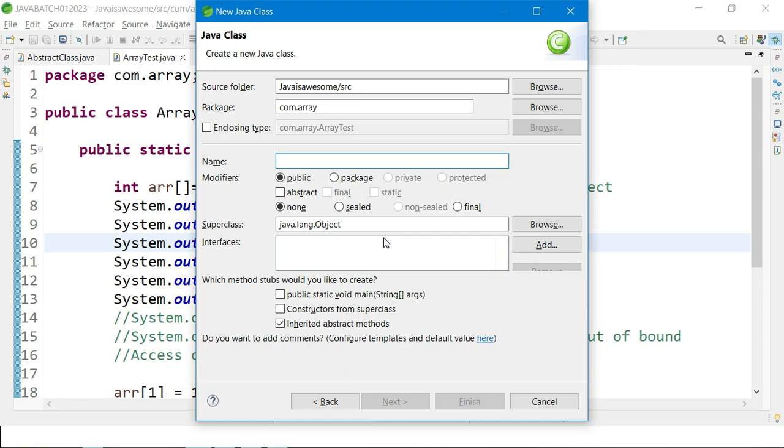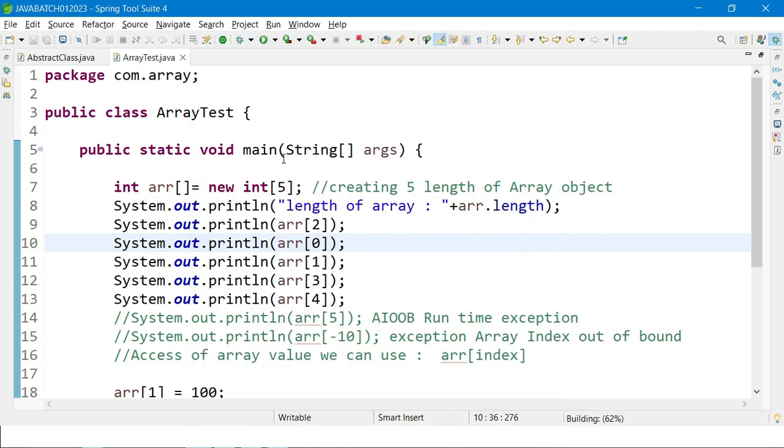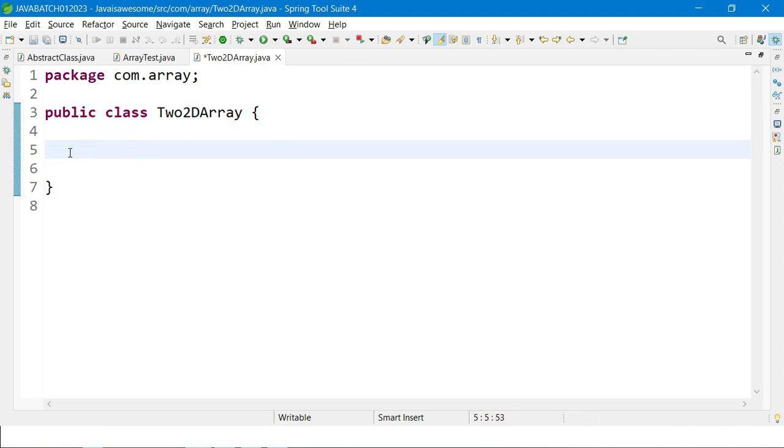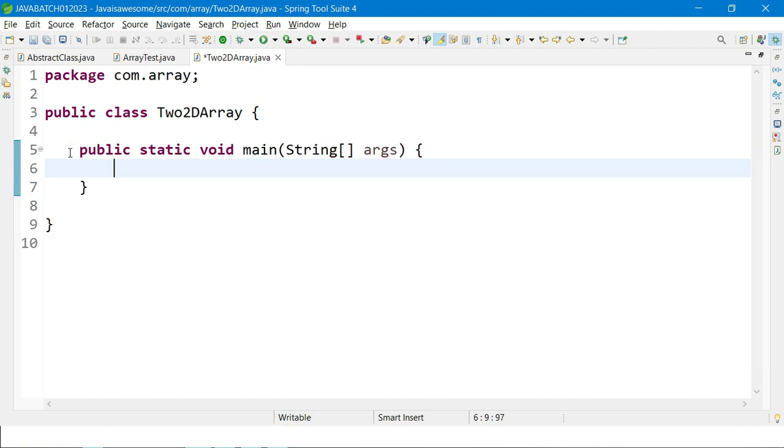Okay, and once we created the class, we can do one thing, we can create an object for it. So let's write a class called 2D array. This is the class name I have given. No, 2D is not possible, so start with TW2D array, because we can't start the class name or identifier with a numerical value. Okay, let's write the main method.